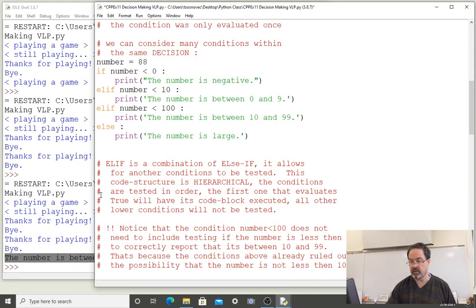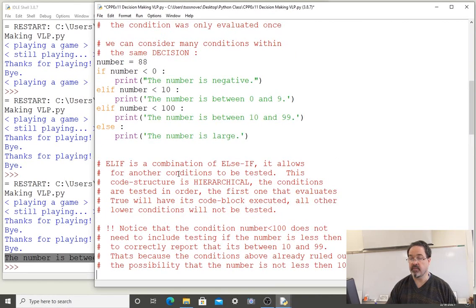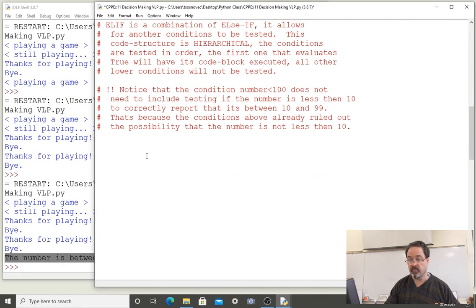And to be clear, notice that the condition number is less than 100 does not need to include testing if the number is less than 10 to correctly report that it's between 10 and 99. That's because the conditions above have already ruled out the possibility that the number is less than 10. Again, and this is very important, if the computer interpreter gets to test this condition, it must be the case that all previous conditions were tested false, so that you can code accurately.